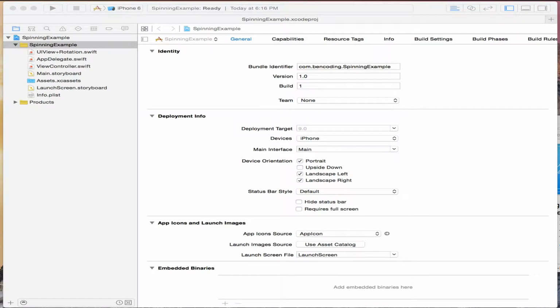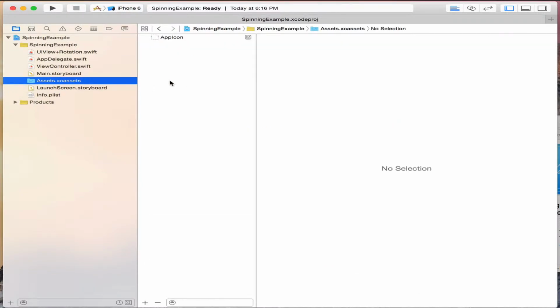Hi, in this video we're going to show how you can use a UIView category to rotate a UIImageView. The example we're going to use to illustrate this will be to create a sync button that, when you press it, a sync image spins. So I'm going to do this in just a couple steps.